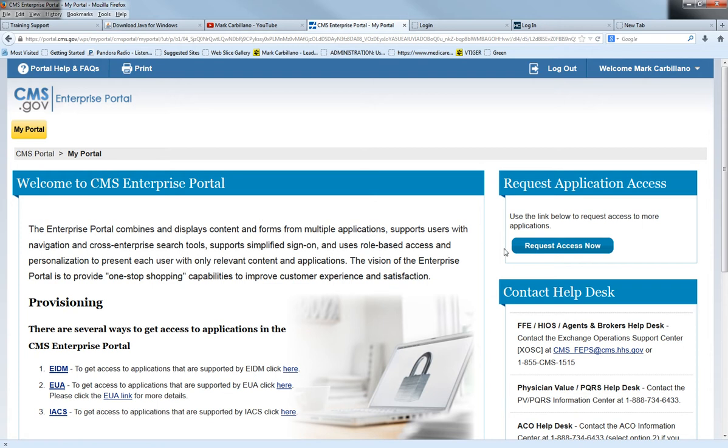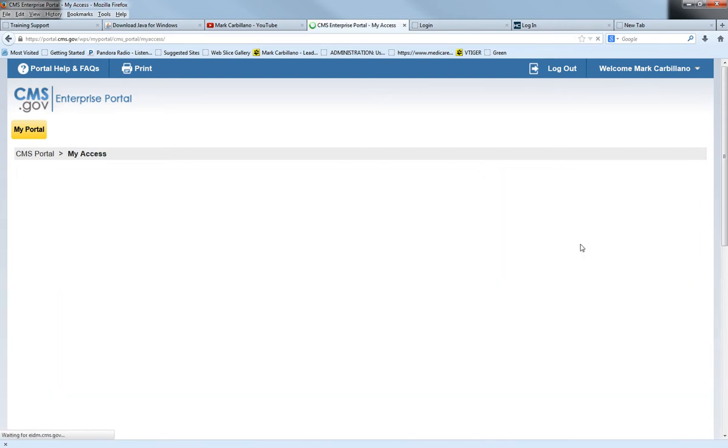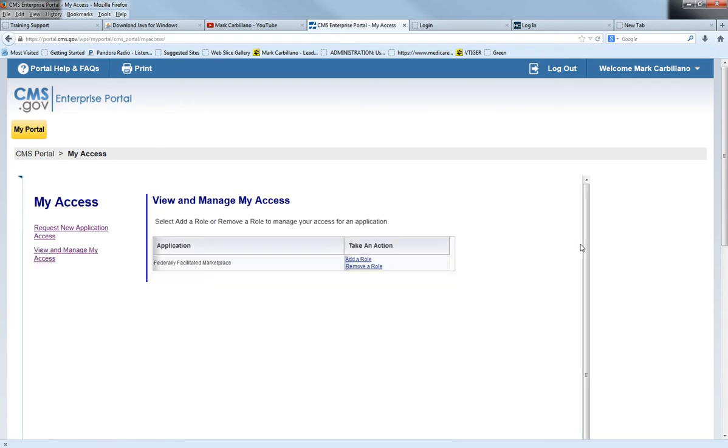The next thing that you want to check if you're having a problem accessing the government website is to make sure that you have a role identified in here under view and manage my access. If you don't have the federal facilitated marketplace, if it doesn't look like my screen looks right now, then that means you've done something wrong or you've never completed your application for the marketplace. So please make sure that you do that. Those are real simple steps that you can take in order to make sure that that's working.